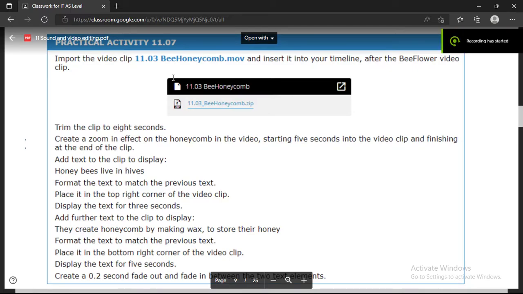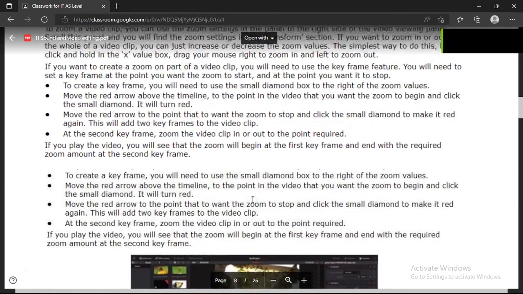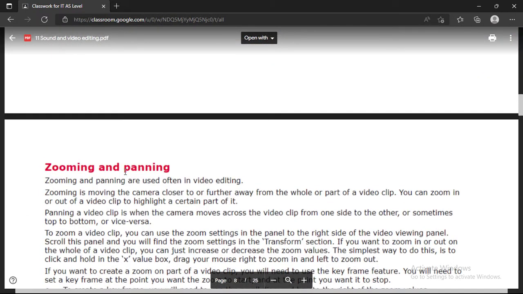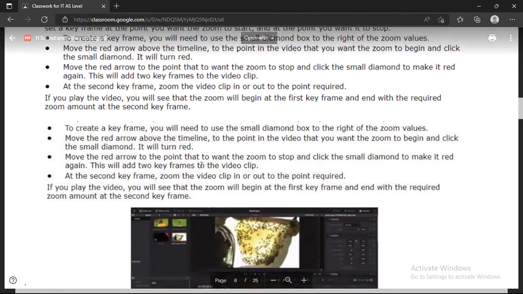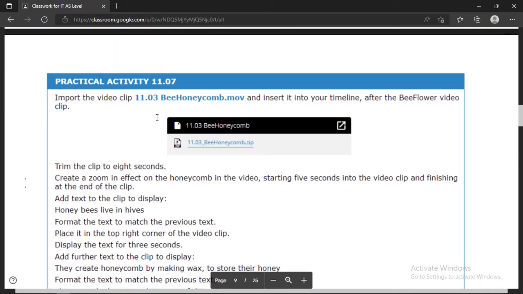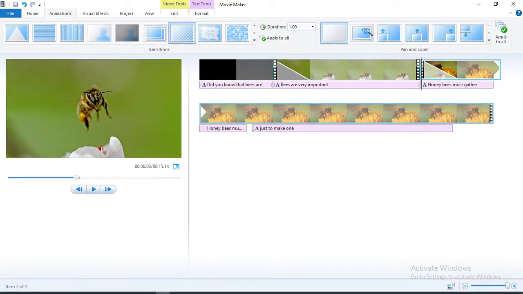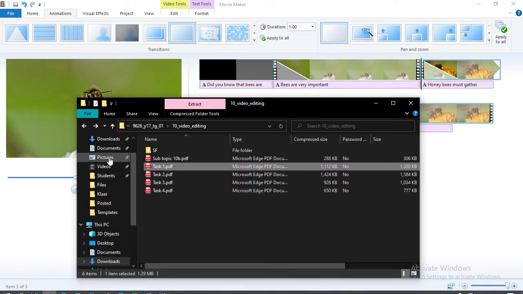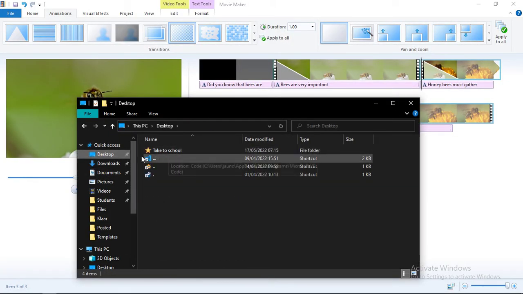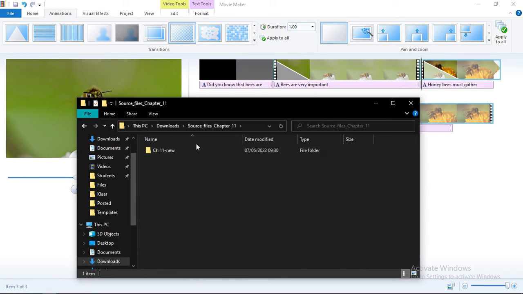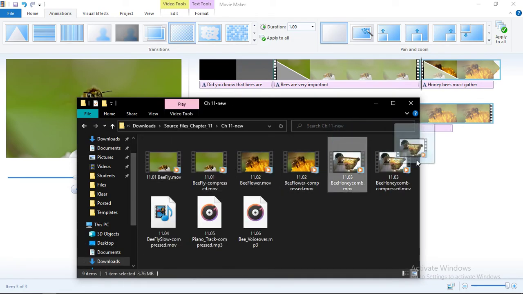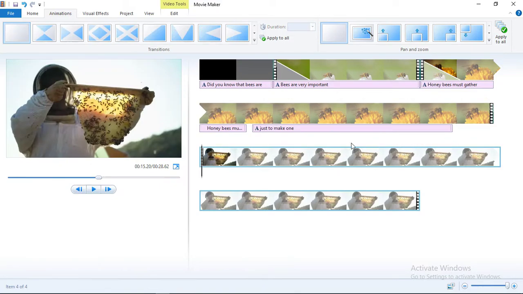Hi everyone. So we're gonna do practical activity 11.7 and we're gonna zoom and pan. For this we're gonna do it with the bhoneycomb.mov. So you're just gonna drag and drop that file in there. Source files. So we're gonna drag in this one. Just put it at the end there.